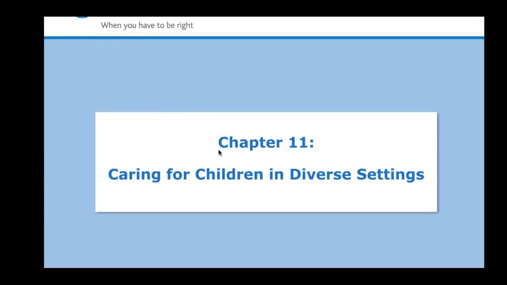Okay, so now we're going to talk about caring for children in diverse settings. This chapter talks about taking care of patients in the hospital, in the community setting, talks a little bit about home health, also talks about family-centered care and coping mechanisms for kids in the hospital. So I want you to pay close attention to the developmental references that it makes.